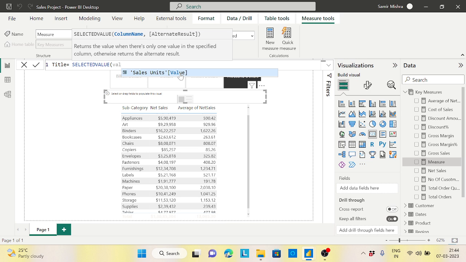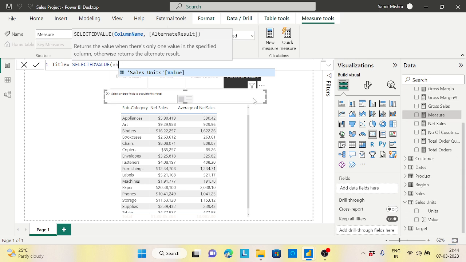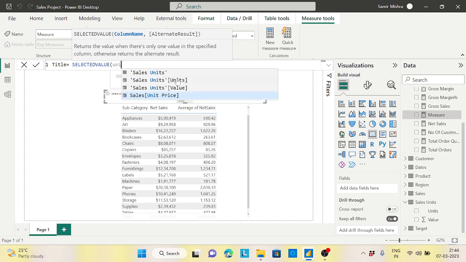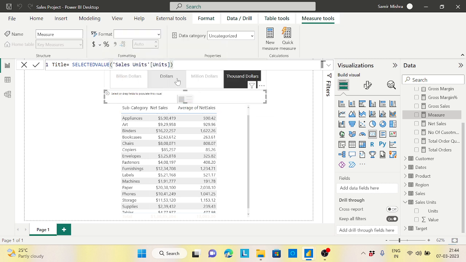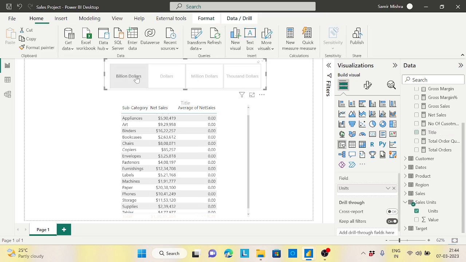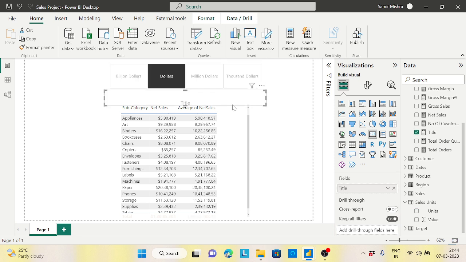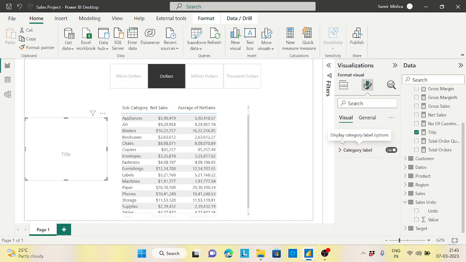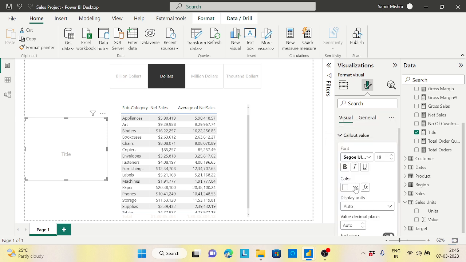Let me check what columns I have given: units. So this is the column units, and this is my title. Now put the title into the card. Normally nothing is there, there is no title. But when you select $1,000,000,000, it is coming. The size is small, and the problem is with the white color actually. Let me change the color. So it is coming as dollar.